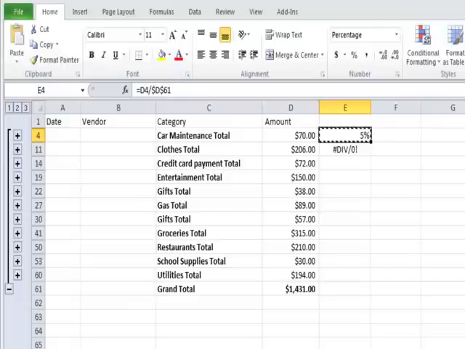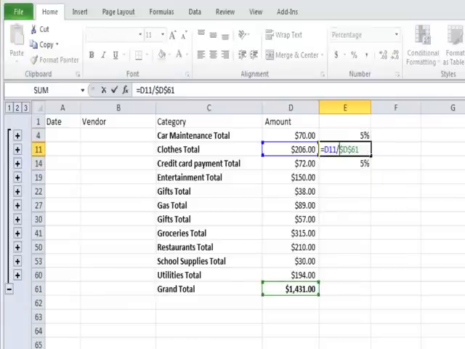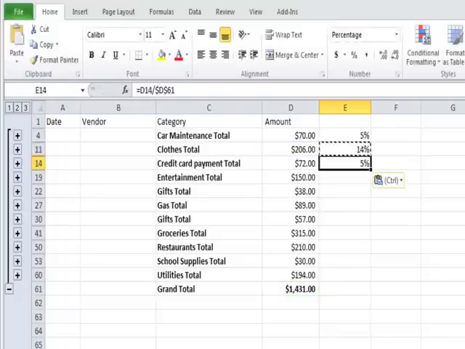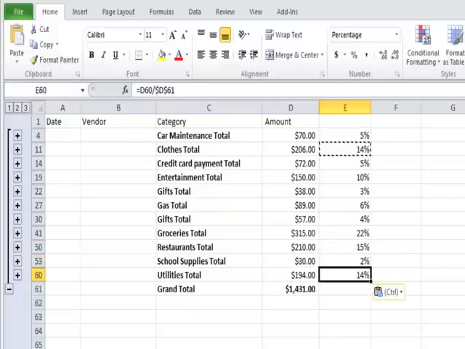Now, if I copy that formula down, you'll see that it still is referring to this grand total cell, which is D61. And I can copy this formula all the way down, and for each of these subtotals, it's going to give me the percentage of the grand total.